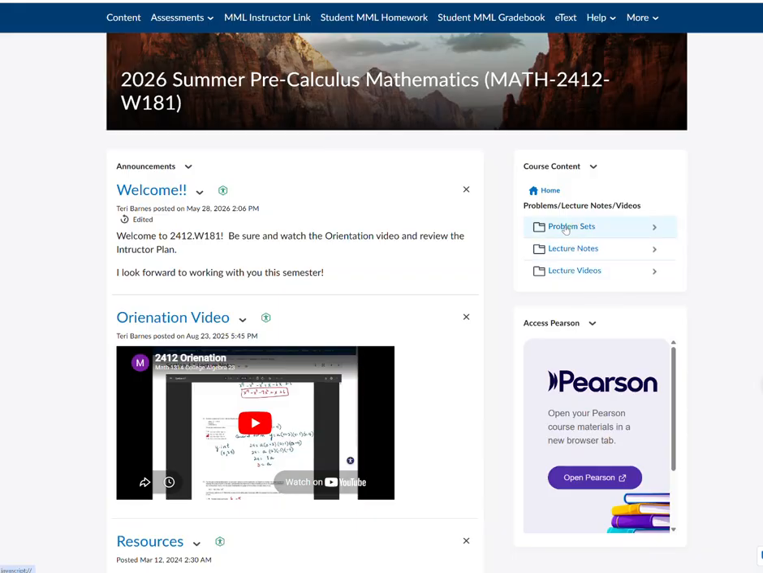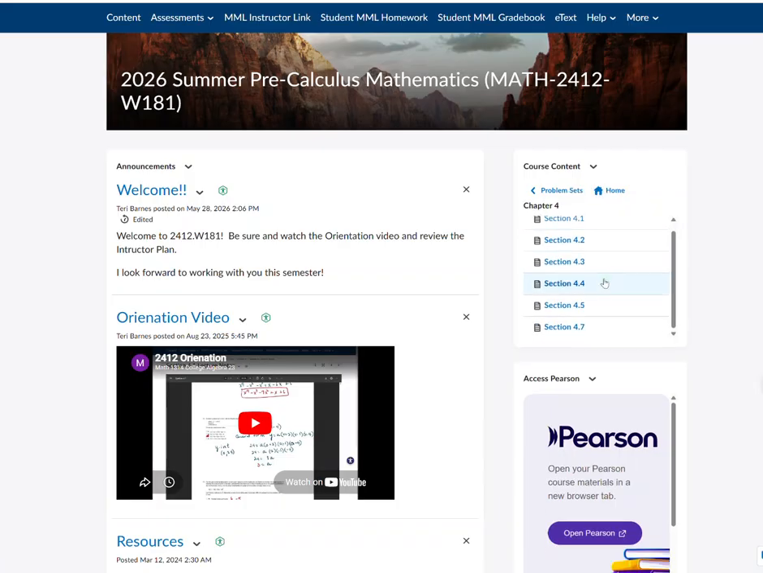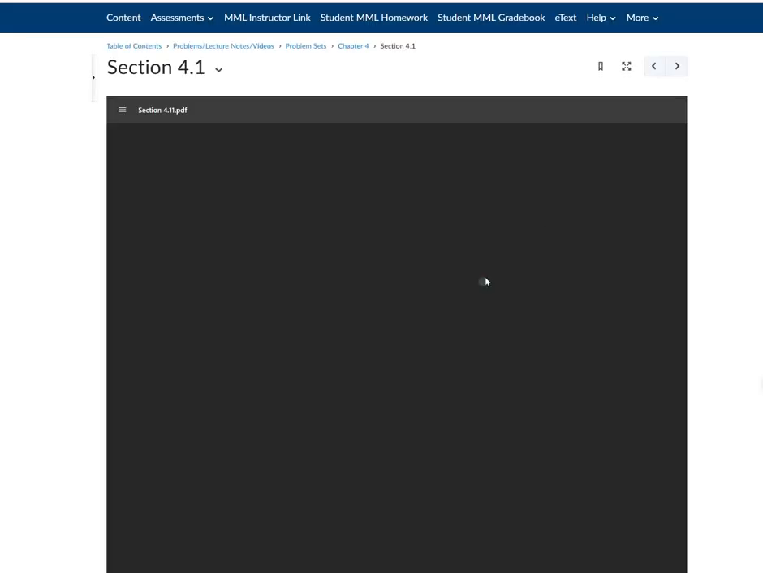So let's look at these. They are divided by chapters, and the trig is part of chapters 6, 7, and 8. So that's there. The 4 and 5 are really a review of college algebra. They should go quickly for you, but let's go to chapter 4. There are 7 sections. Let's look at 4.1.